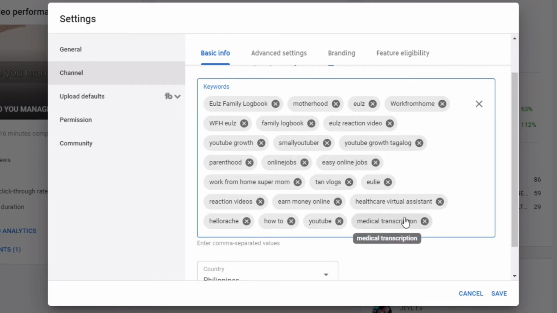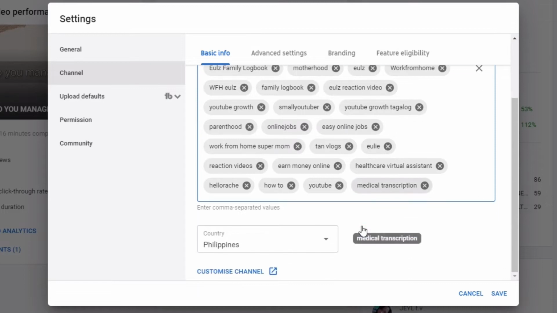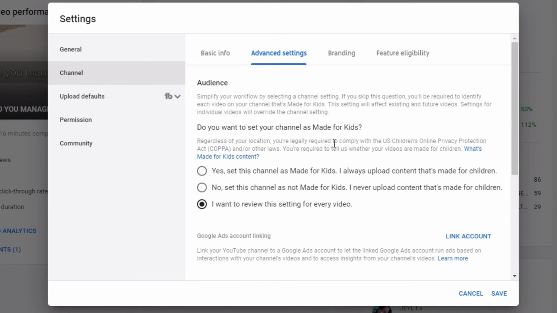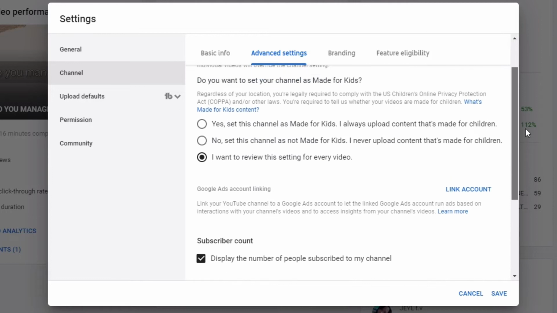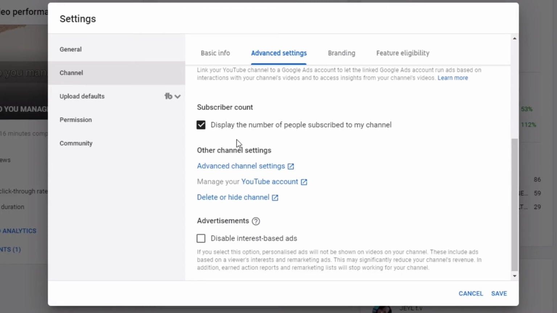Dapat din ang mga keywords na ginagamit mo dito are in line with your niche. For example, if yung channel mo talks about beauty, keywords na mataas yung score is home remedy, skincare routine, at makeup routine. Para unang makikita yung channel mo kapag ang mga tao is nagsisearch about beauty. Sa advanced settings naman, makikita kung gusto mong ipakita yung numbers ng subscribers mo or hindi.